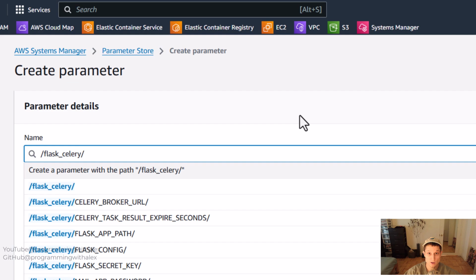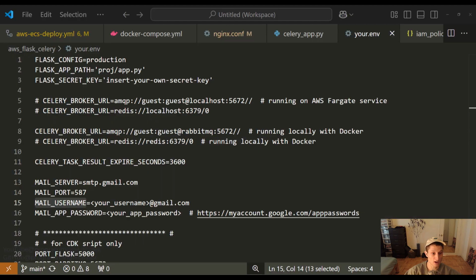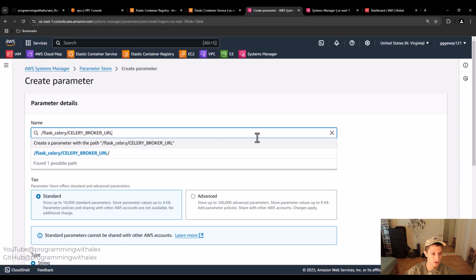You can do something different here if you want, but I provide you the JSON policy for the IAM role that we have to update to actually permission access to these values. So I recommend doing exactly what I'm doing, but you can change it if you want. So Flask Celery, we're going to type in the Celery broker URL. Where are we going to get that value from? Directly from your .env file. So we can paste it in here.